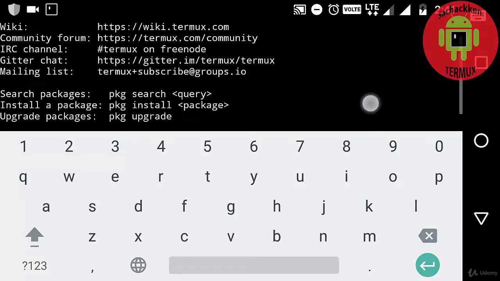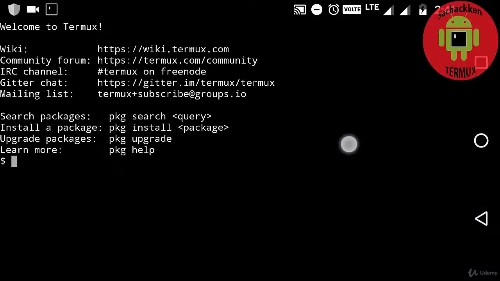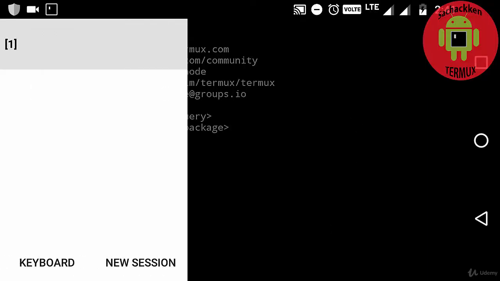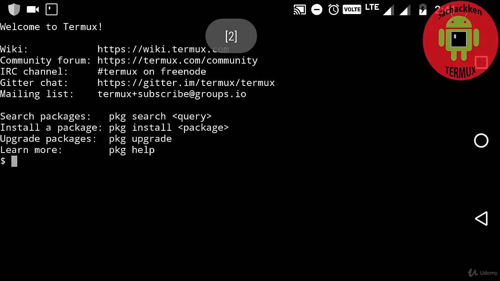And next click on open. And now we are in the terminal of Termux application. Here you can see some of the information like Wikipedia. And if you want to install any packages or search any packages, you need to just type pkg search query. Query is related to any package name.